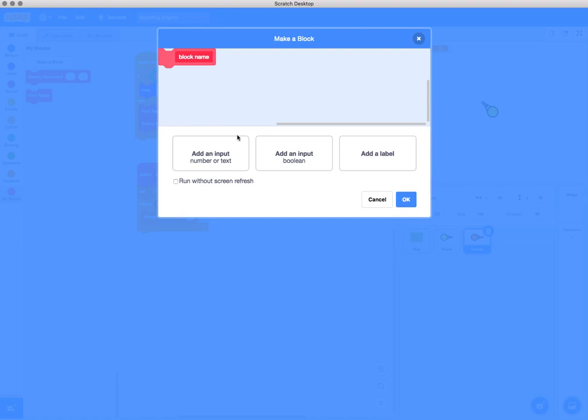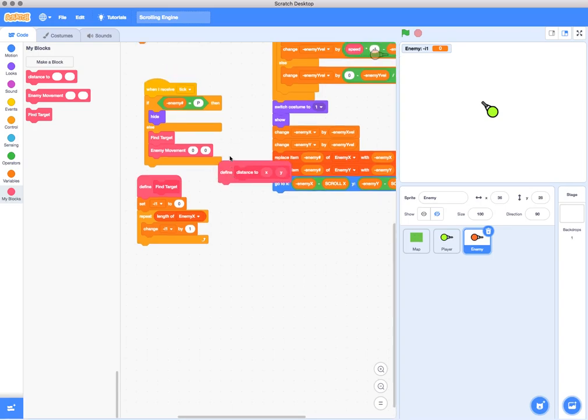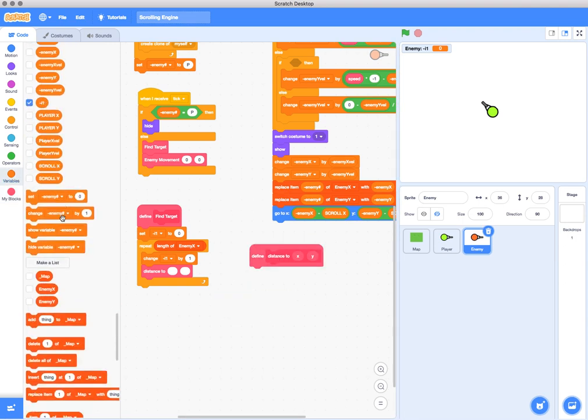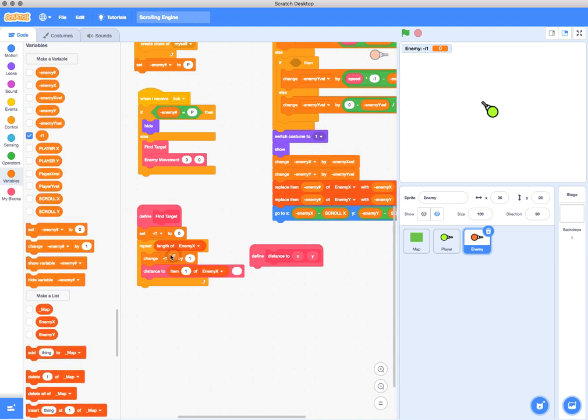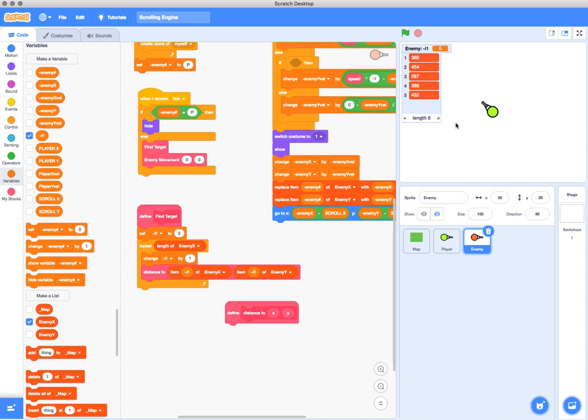And we're going to make a new block, call it distance2, and then add 2 number inputs, x and y. So this is going to be the block that we use to check the distance to whatever we put in here. So what we're going to do is put in item I1 of enemy X and item I1 of enemy Y. So say it's 1, it's going to check the first enemy's coordinates. It's going to check the first item in here, and it's going to put them in here, and it's going to figure out the distance to it.